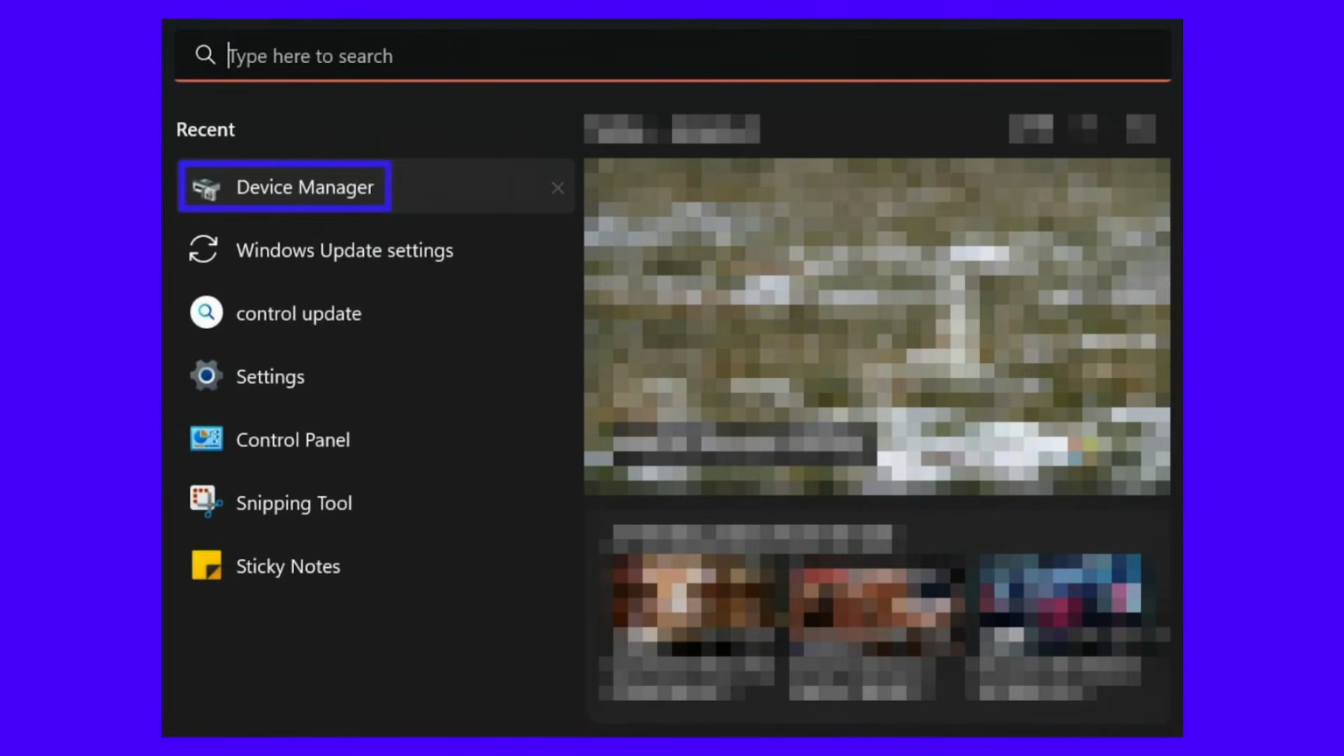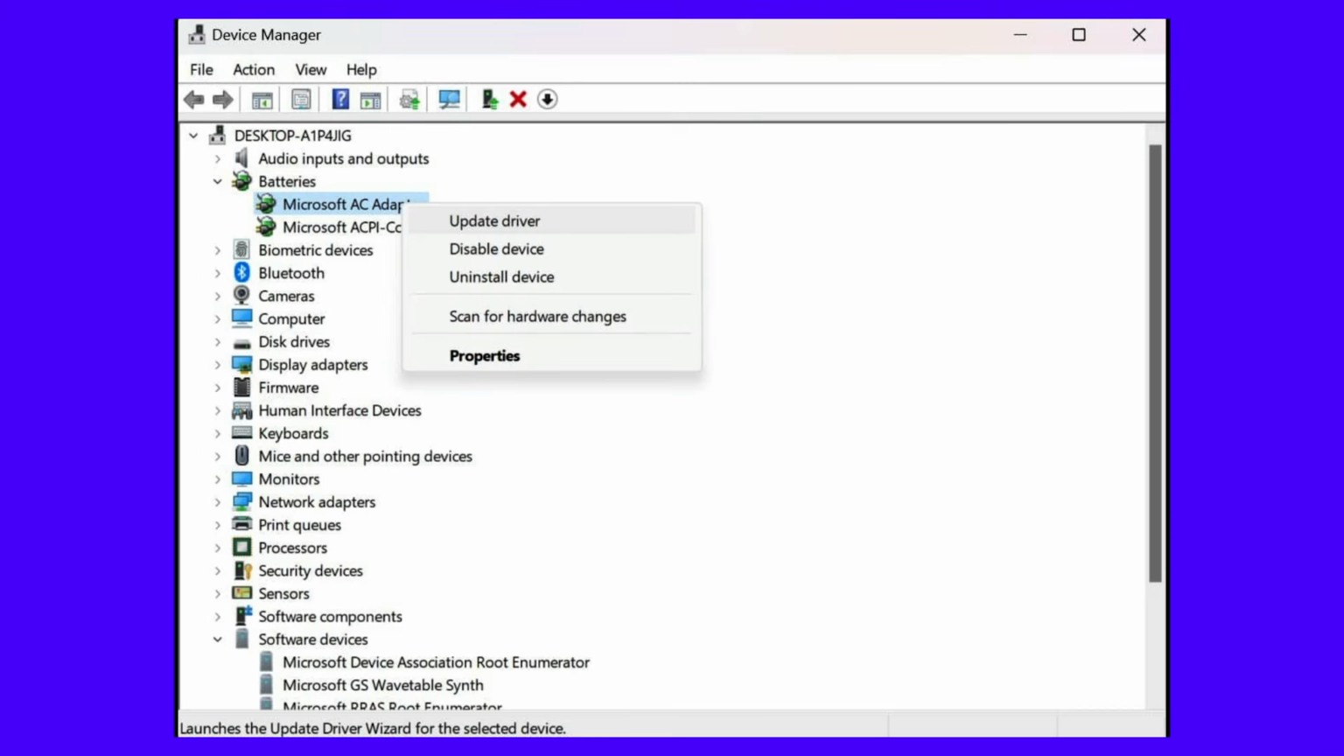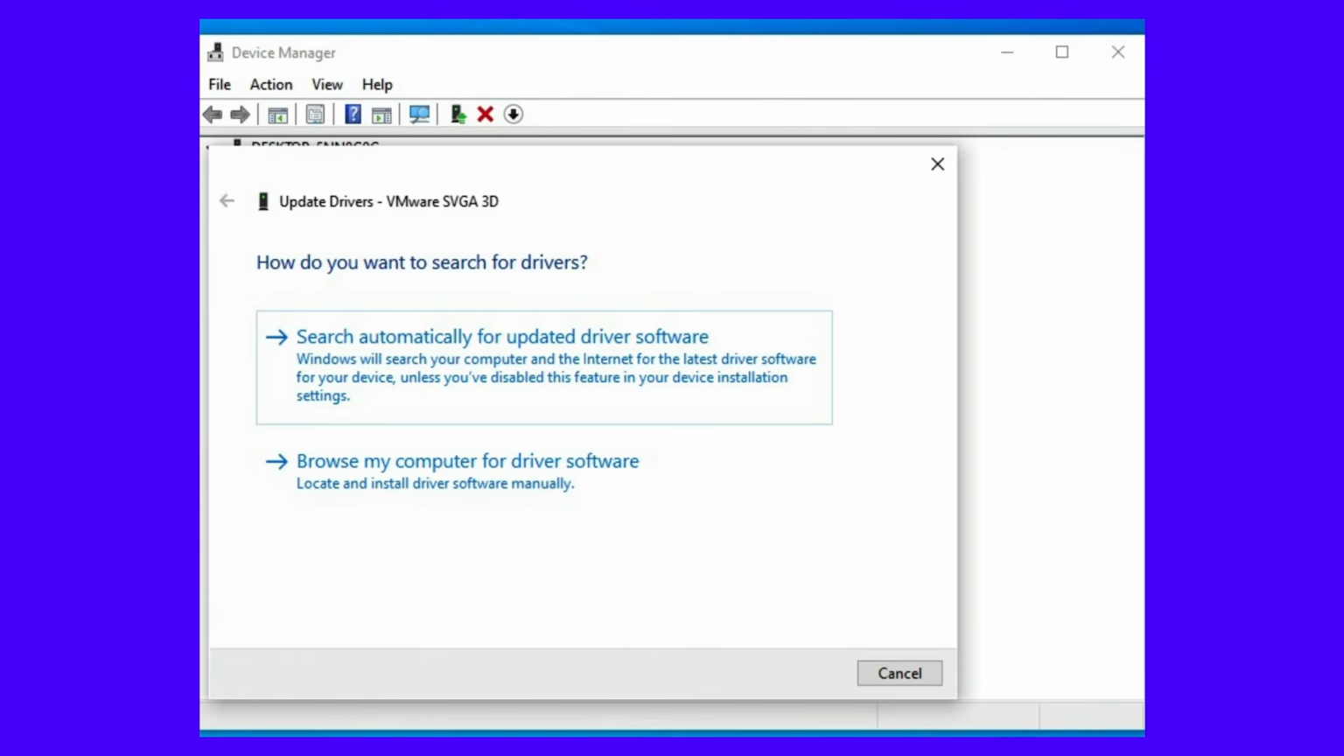Open the search bar and enter Device Manager, then click on Device Manager. Now, right-click on the device you'd like to update and select Update Driver. You should now see a pop-up asking you where you would like your computer to search for the updates. Select Search Automatically for drivers. If Windows finds a new driver update, you'll be able to select it and install it.